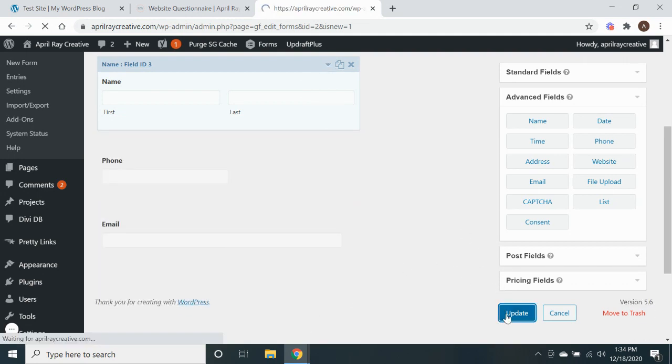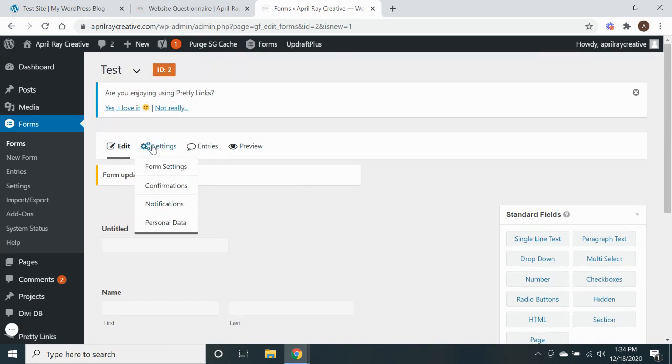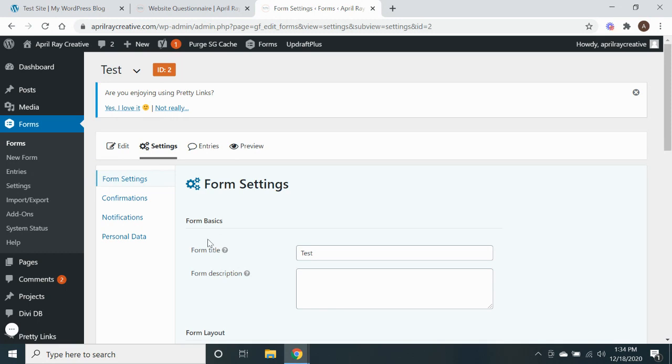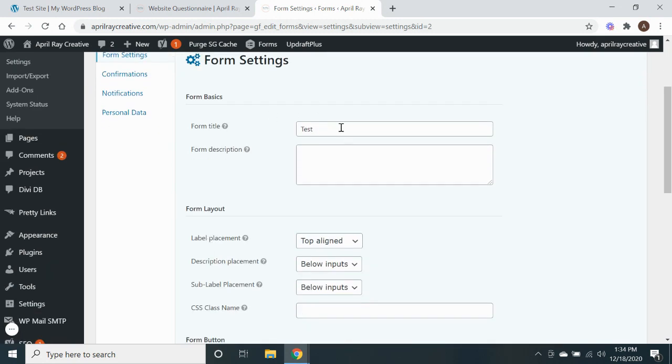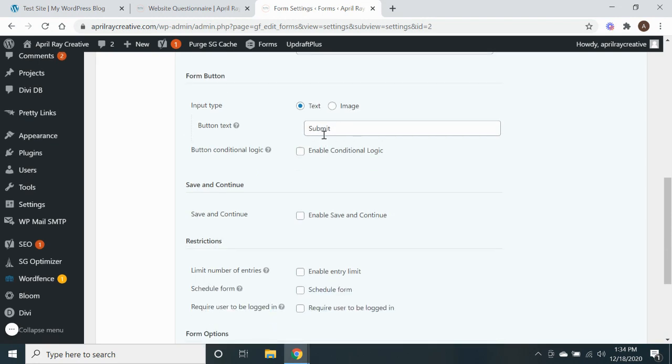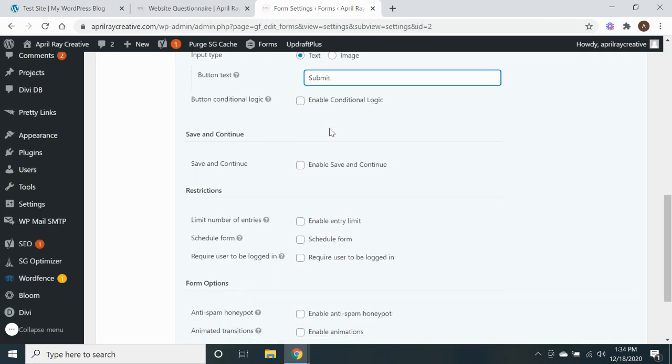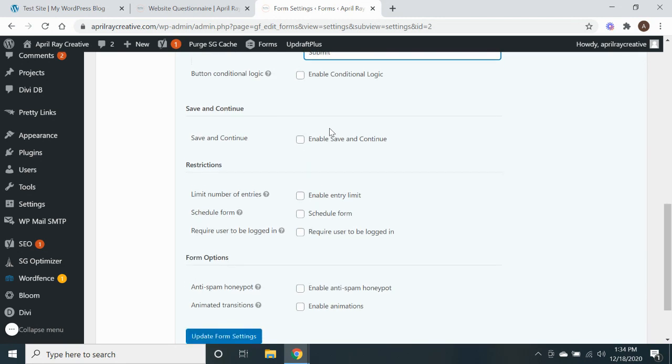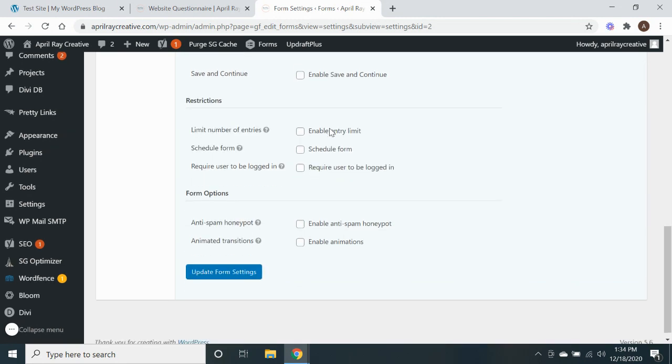So let's update that. The next thing I want to show you is the settings. So go into form settings. This is where you can change the title or the description, the button text at the bottom, what that says. All this kind of stuff is in here.